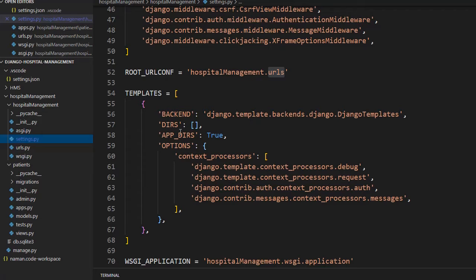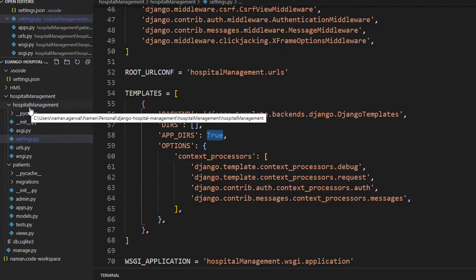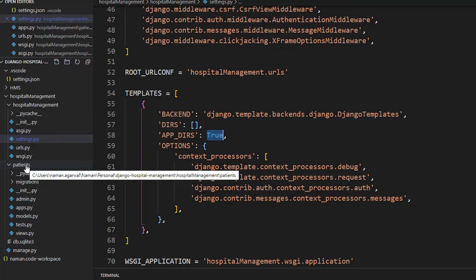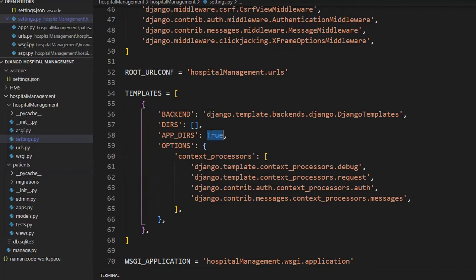As you can see, we have APP_DIRS true here. What does this mean? This means that when you create a template folder inside your application, it will be looking for template files there as well. So basically templates is used to show all the templates. It will collect all the templates residing in your application. Okay, so a template folder can be in the main app, and a template folder can be in the patient app. So it will know where to find these templates.